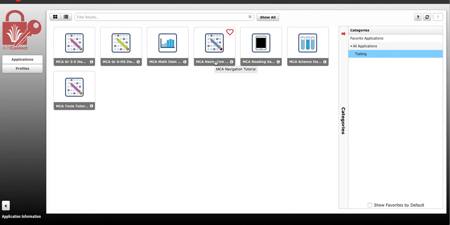The navigation tutorial will help your student become familiar with tools that just help navigate the test. So the back and next arrows, being able to scroll through a passage when the passage is longer and you have to scroll down to the bottom of the screen, or being able to review and submit or bookmark a certain question for review later on.